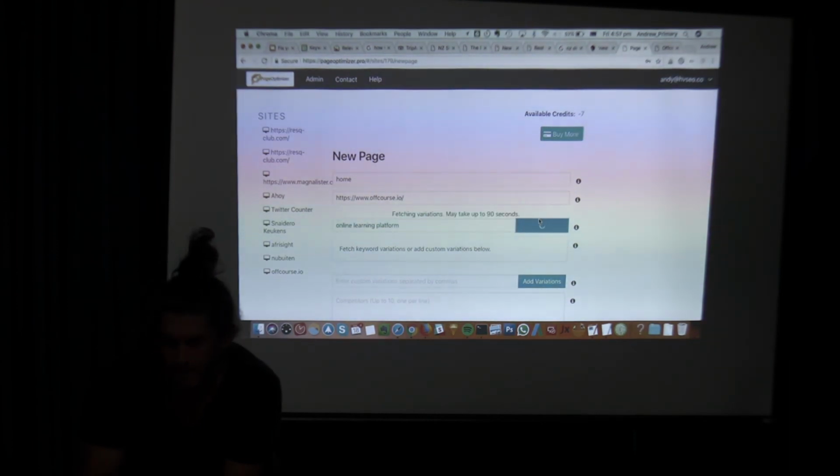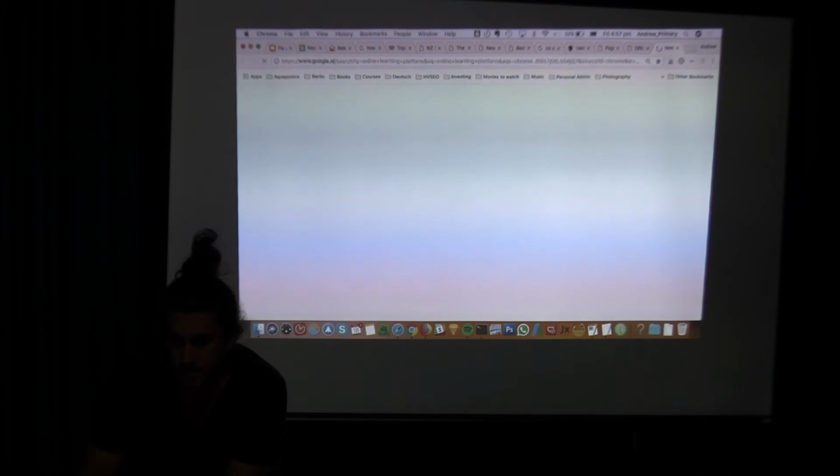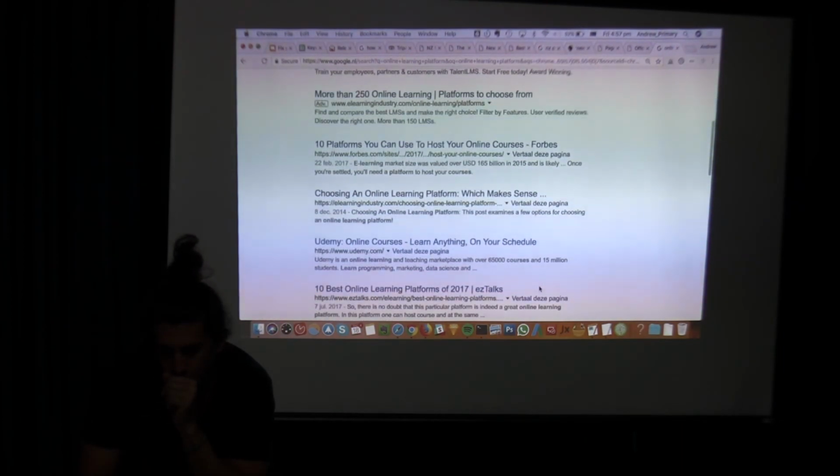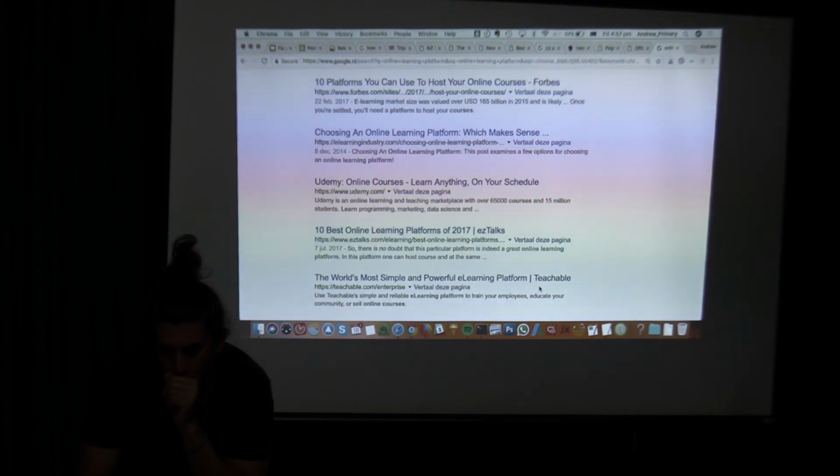Okay. So what the tool's going to do there is it's going to pull out those bold terms, which are the variations. It's going to grab it and put them in so you can see.